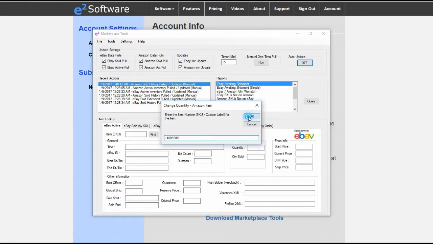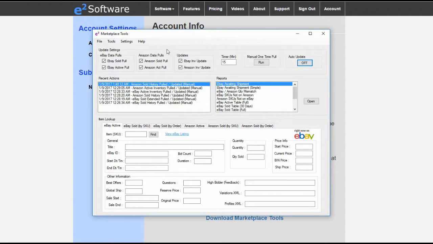Also under Tools, you can use End eBay Listing to take a listing down. For Amazon, you can just adjust the quantity to 0. However, with eBay, you actually have to take the listing down to end it.